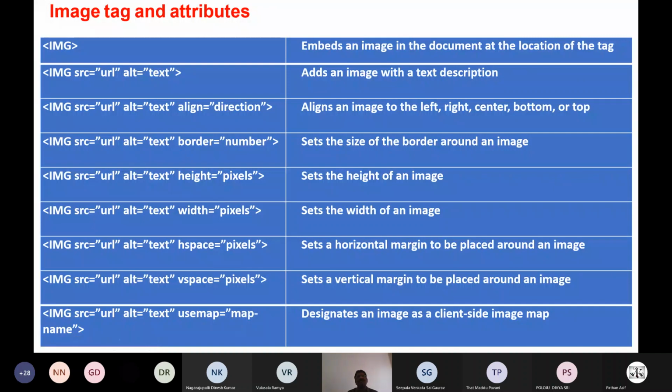Image formats can be written. Suppose we can use the images, right? But how to display the images on the web page? For example, if you want to display the images, we can use the img tag. The img tag is used to display the images on the web page.